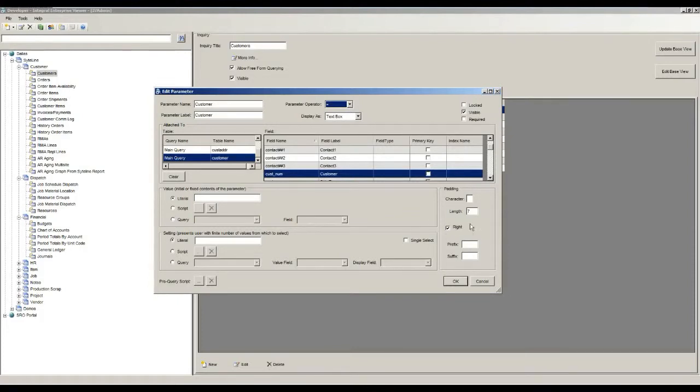There's different padding rules so that if Sightline right-justifies something, such as a customer number, IEV will make that transparent to you just by setting up a rule on that parameter so that you can see, just by typing in customer 7, you'll see customer 7 instead of space, space, space, space, space, space 7.